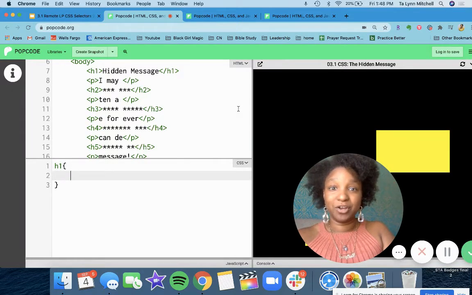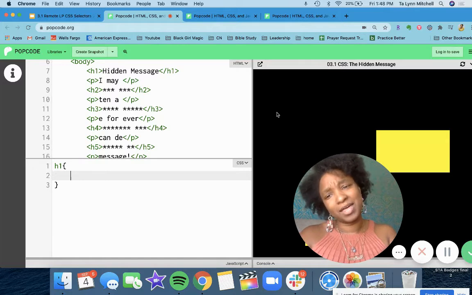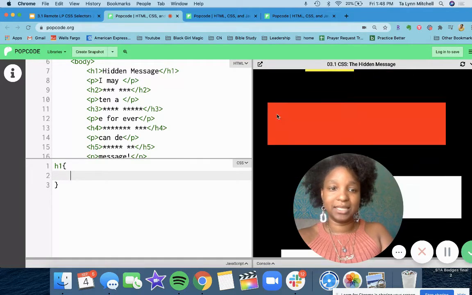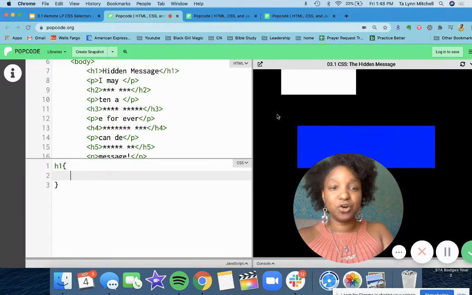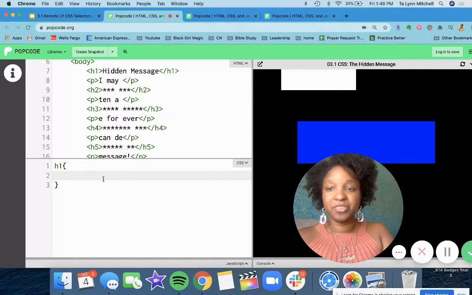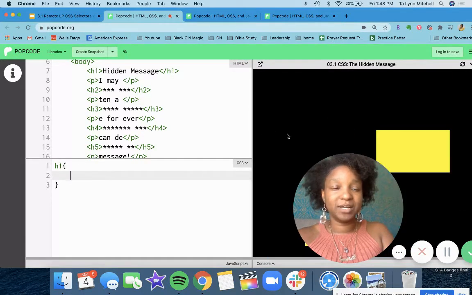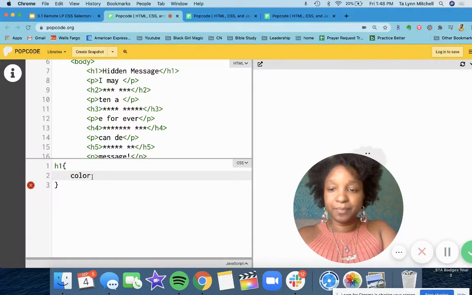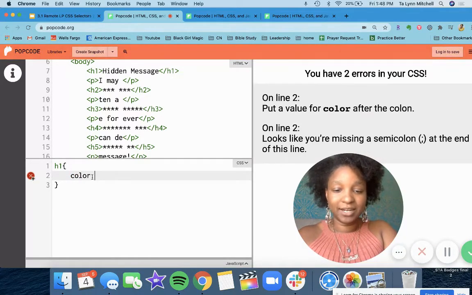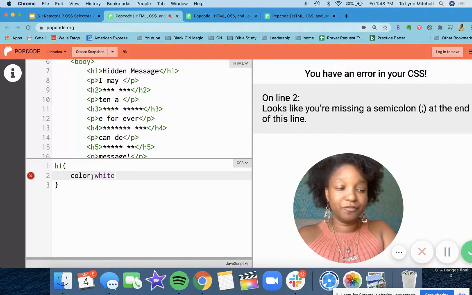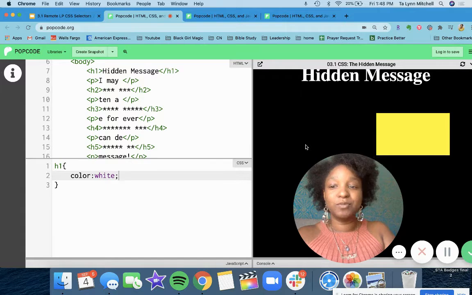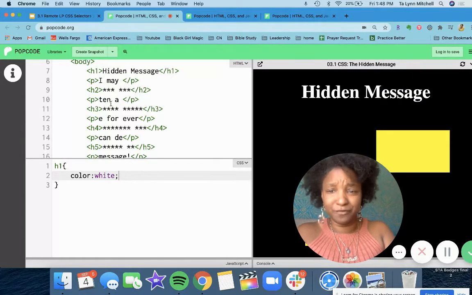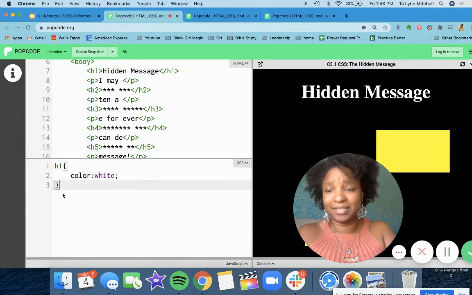And let's write our code. So what color are we going to go with? Let's think. Let's go with maybe, so we can show up. What color do you all think? Let's go with white. So I'm going to, color is my property, put my colons there and white. And don't forget to end it with a semicolon. So right now, the H1 is hidden message. Perfect. I can see it. It's showing up. Excellent.